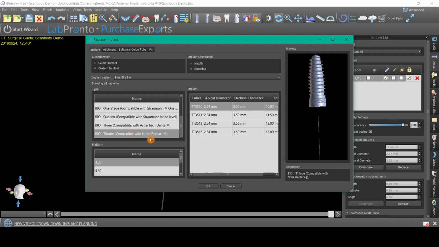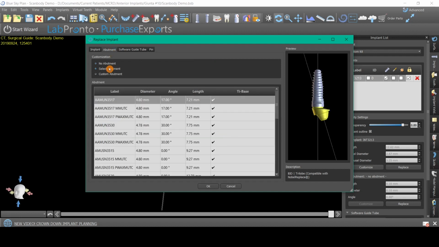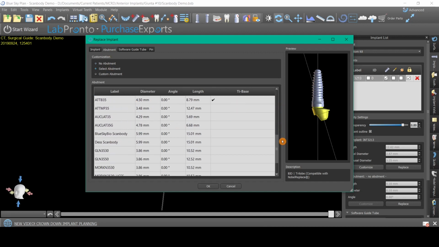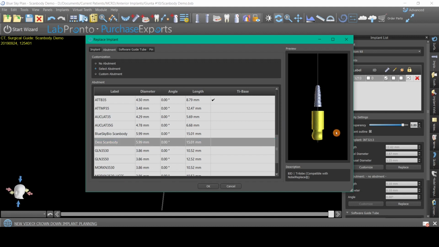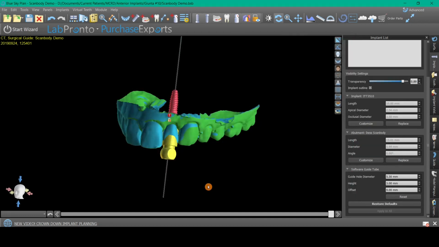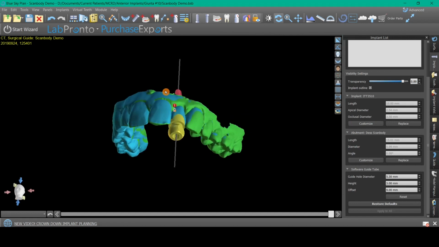Okay, so we're going to select the implant system that we're comfortable with, and then we're going to click on abutment, and now we have this full list of stock abutment libraries that are available to us because we chose a more generic implant system. And what I'm going to click on here is desk scan body, and this is the scan body in 3 dimensions, and you can see this flat part, and we're going to press OK. Okay, so here's our scan body now in place.